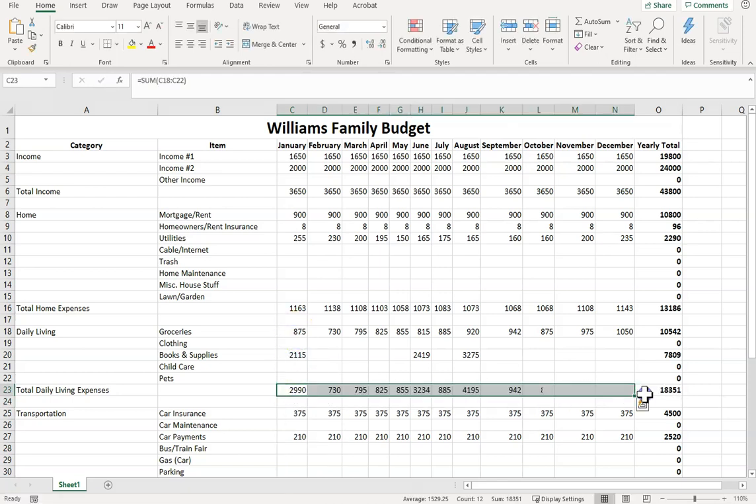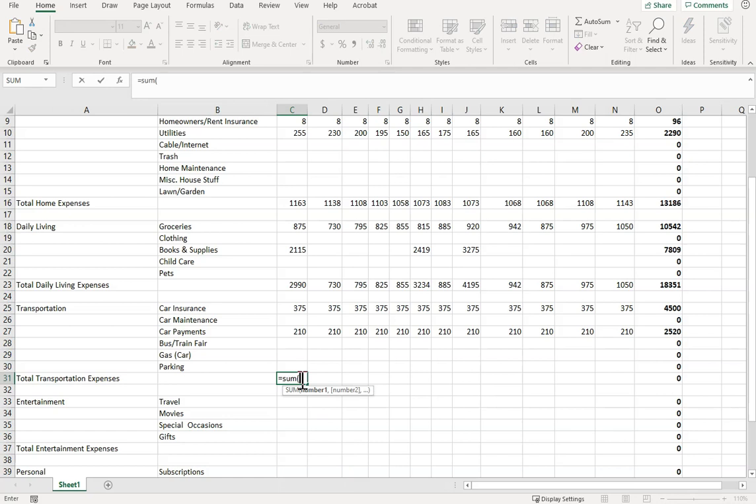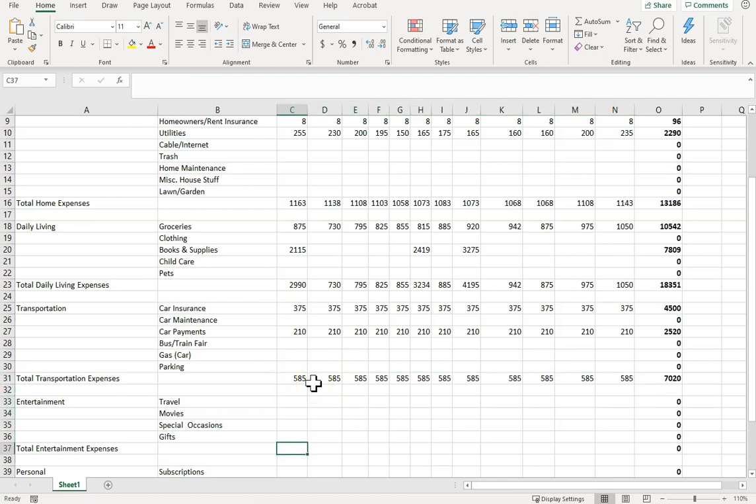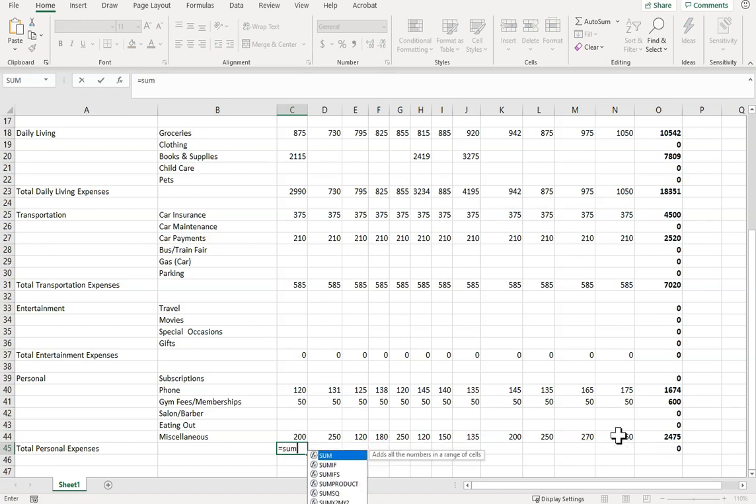So the thing you need to be careful about is when you do the sum formula, so let's look at transportation. So in C18, transportation expenses, I'm going to start with the line that says transportation and go down until above total. So it only adds up the transportation expenses for this row. Now, entertainment expenses is going to be 0, but we'll just do it anyway because maybe at some point they add those pieces of information. We want to have the formulas there ready for them. And then same with the last one, personal expenses.